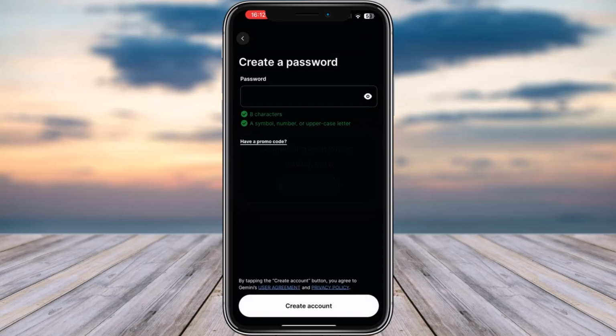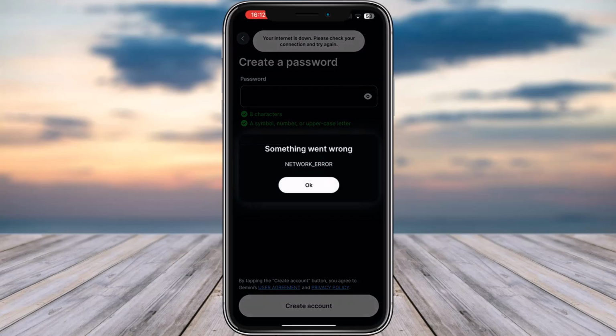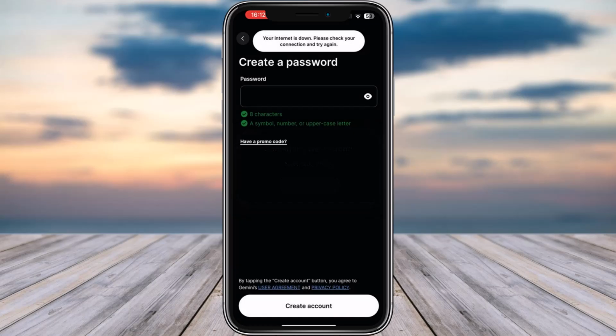Okay, and you can see we are simply facing a connection error for now. You're going to simply tap on create account and your account will be created likewise, and that is it. That is basically how you can do it.